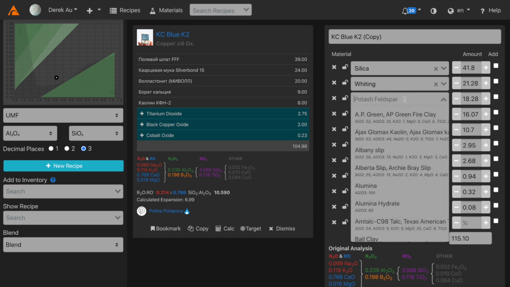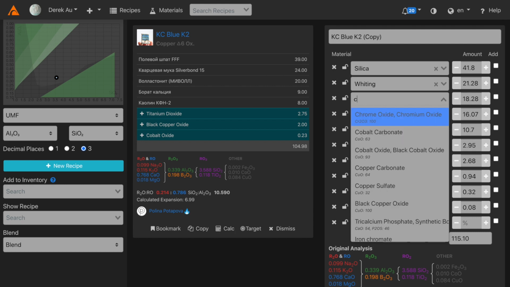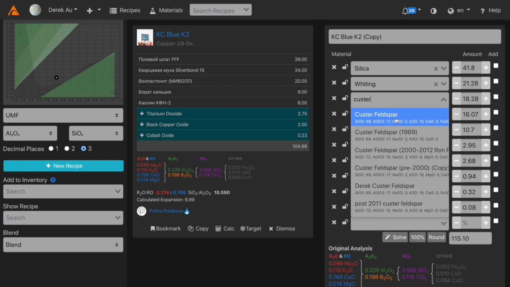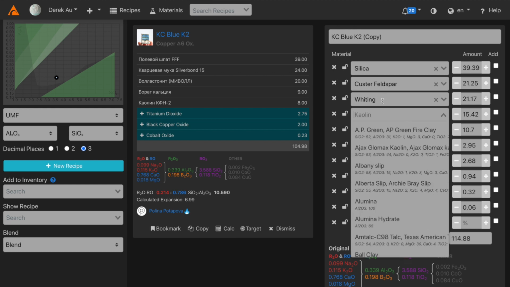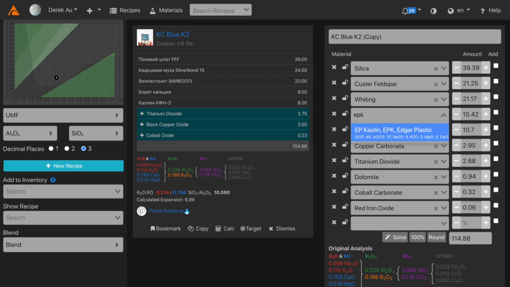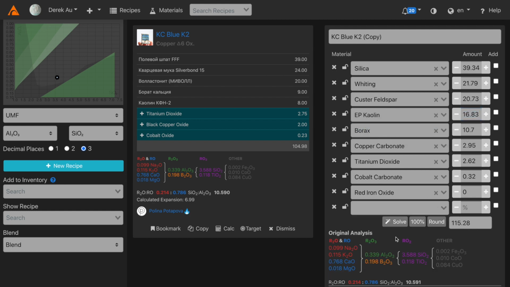Let's start with the feldspar. Instead of potassium feldspar, I'll choose Custer. Clicking Solve, you'll see that Glazy comes up with, again, the same analysis as the original. Instead of the theoretical kaolin, I'm now going to substitute EPK, which is a common kaolin in the US. Again, I click Solve, and Glazy figures out the correct recipe to meet the original analysis.